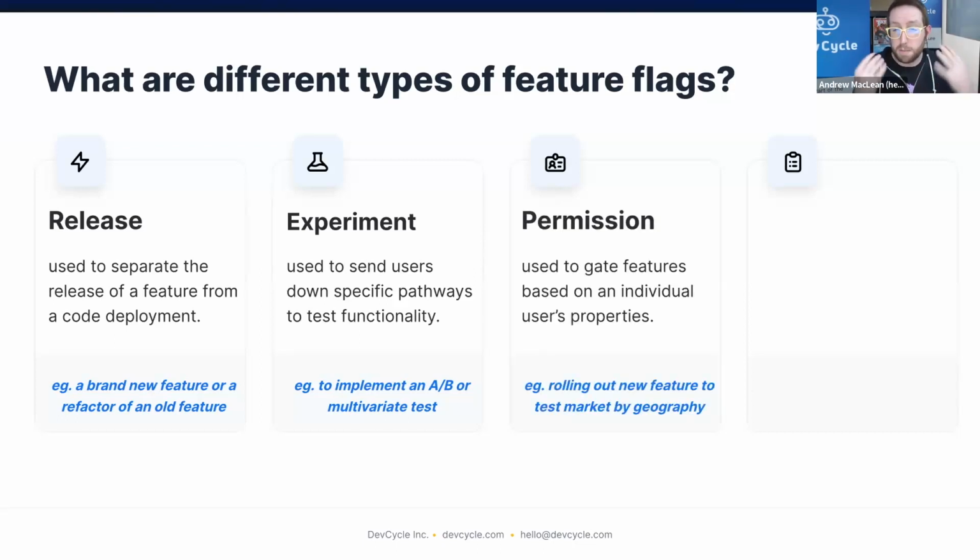The third kind is a permission flag. This is the kind of flag that would be used to gate features based on properties. So maybe you only want paid users to be able to see specific content. You can have your conditional configuration statement only show that feature as true if somebody has an account that says they're a paid user. Or you could do things like rolling out a new feature to a specific market based on geography. Perhaps you only want to roll out a new feature to North America or to Europe or to Africa or to Australia. A permission feature flag is a way to gate those properties.